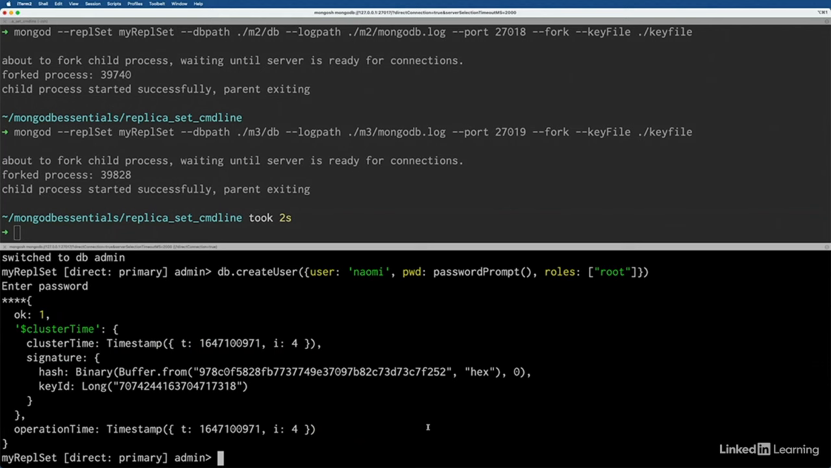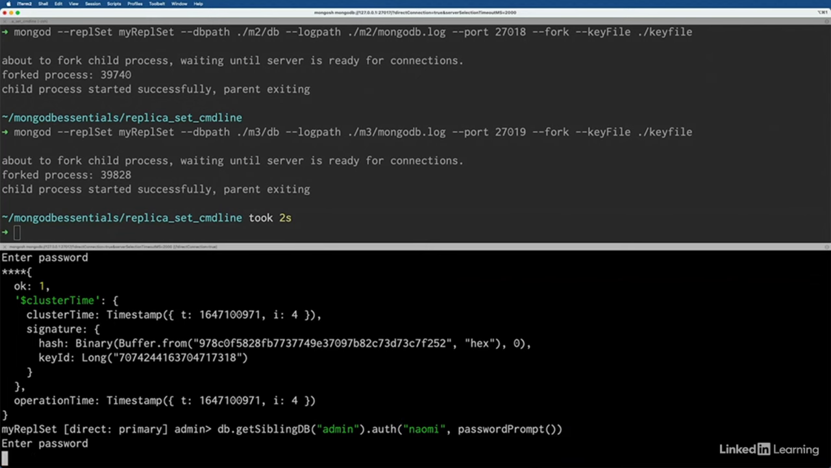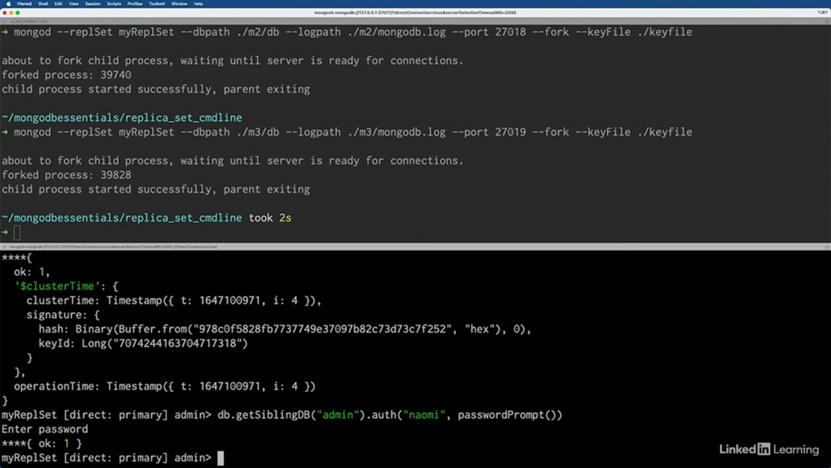So the way you authenticate is you say db.getSiblingDB. This is a bit strange, but you'll get used to it. And then you say admin, so you're getting the admin database because that's the one you are authenticating against. That's the one we just created the user in. And then inside the auth, we pass in this argument the username and then the password. Again, I am going to type in password prompt so that it prompts me and it doesn't get leaked anywhere. Cool. So that is us authenticated.